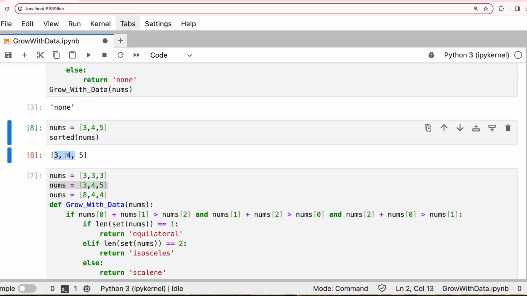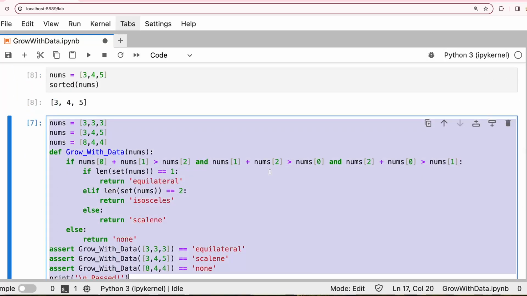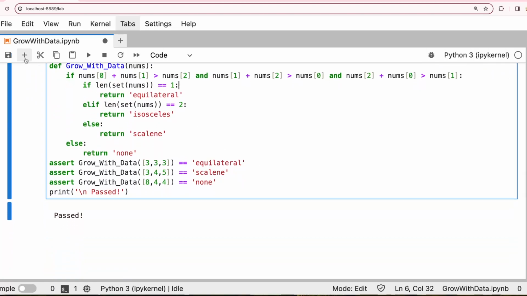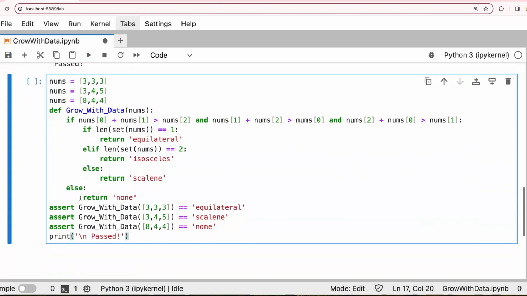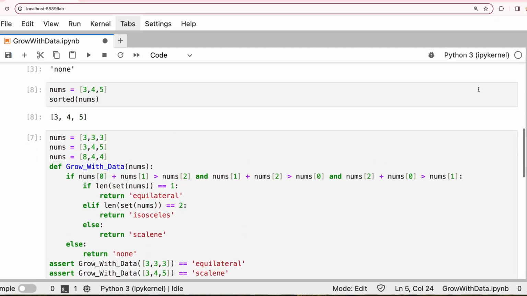So 3 plus 4 is greater than 5. So 4 plus 5 should be greater than the smaller one, right? So we don't have to consider all these conditions. Instead, we can simply check a simple way. We remove all this, okay? We just sort the nums, right? And then you take the first two elements. Let's do the operation here and check how it works, okay?